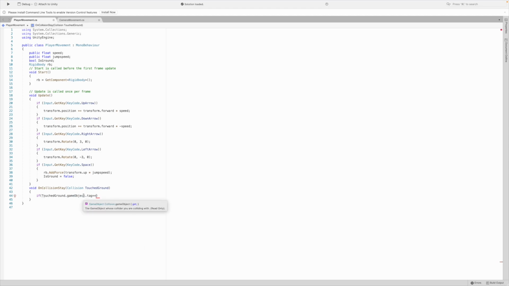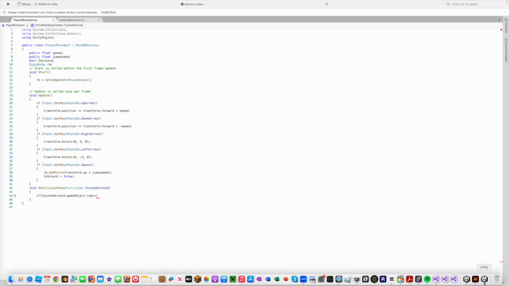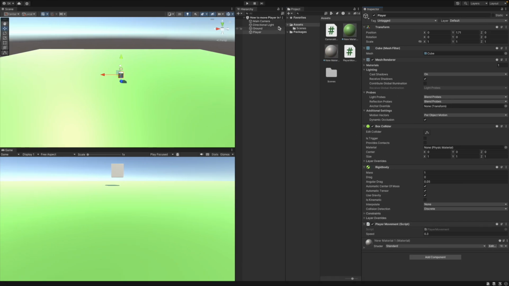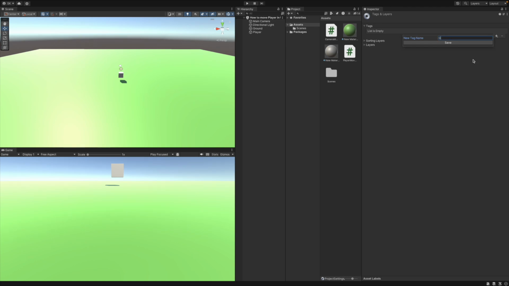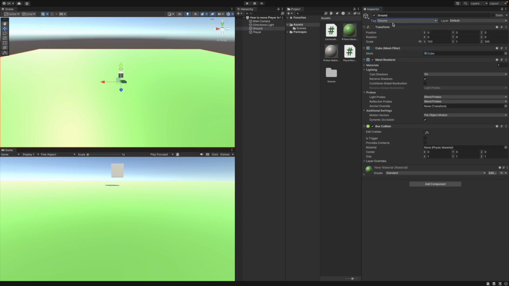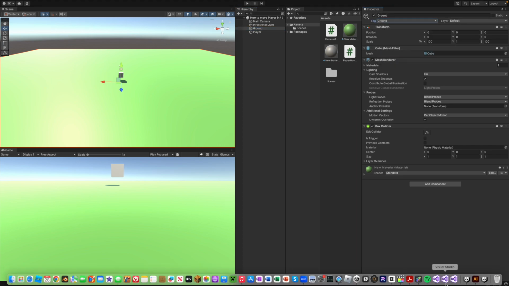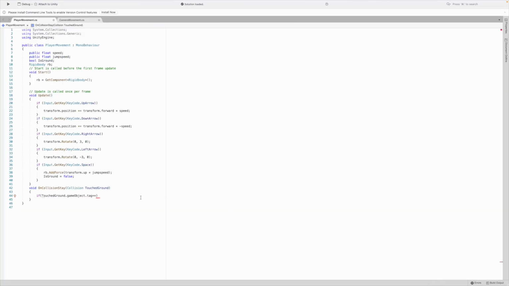And now we're going to go back to Unity, go to Ground and make a tag Ground. So plus here, Ground. And now go to the ground object and set its tag to Ground. Now we go back to Visual Studio and write Ground in here, yeah, that's good. And then write isGround equals true.